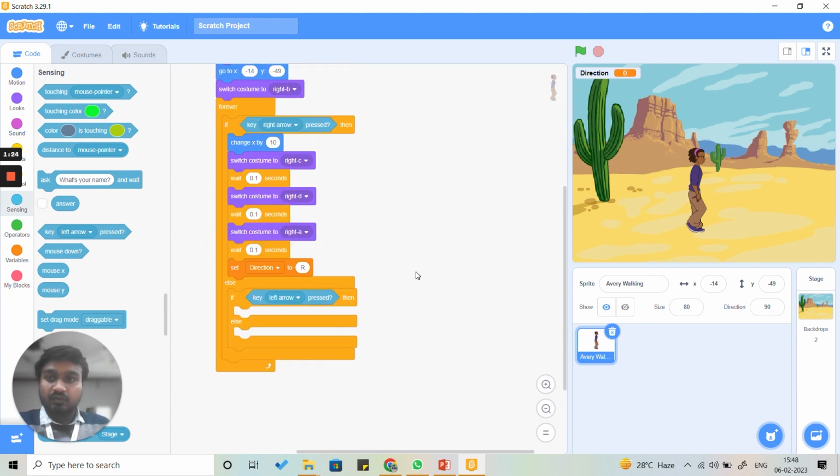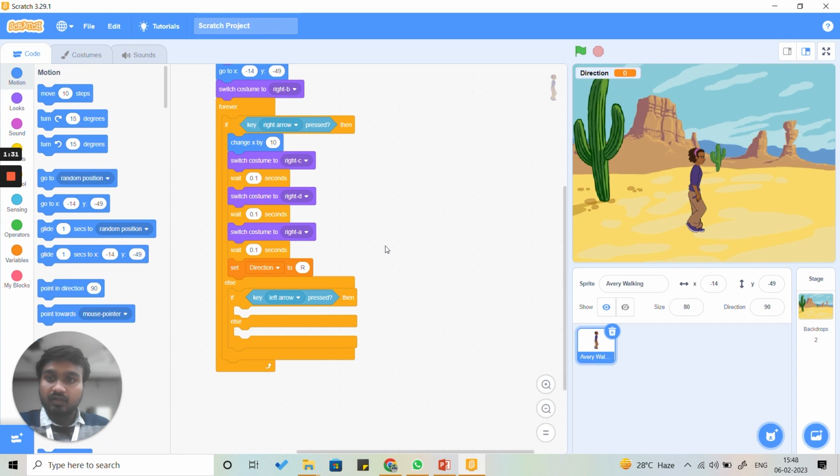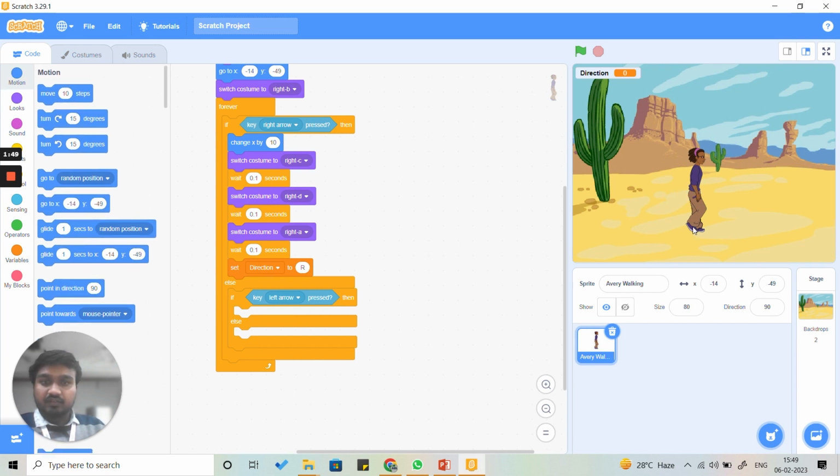Now what we'll do, we'll go to the motion block and we'll select change x. Okay, so as we have done for the right arrow key, we are going to change the value of x. As of now, when our sprite is going to move towards right, the X is going to increase.